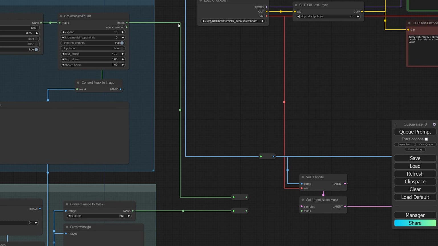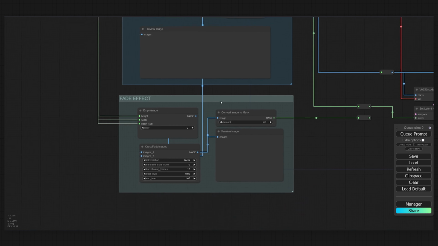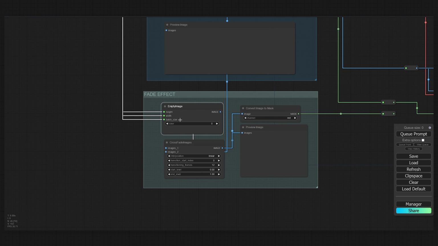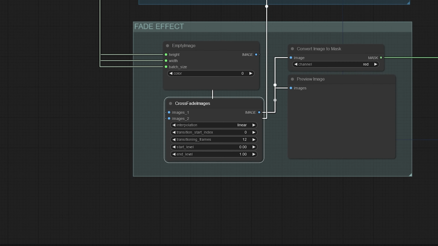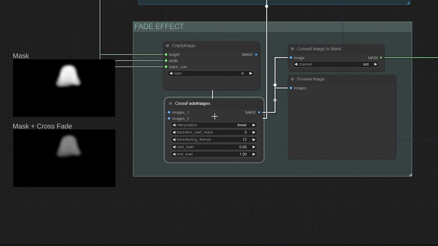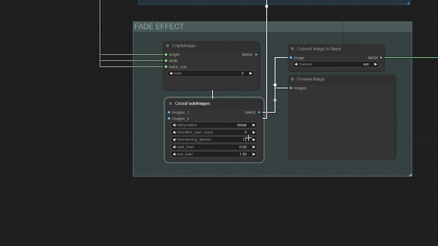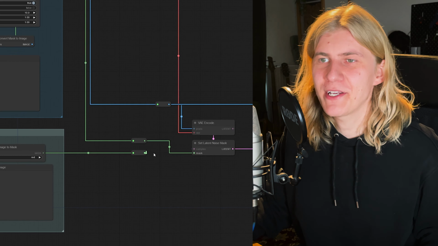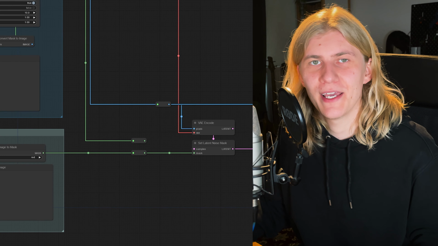If you want your effect applied throughout the whole clip, you can connect this mask to the Set Latent Noise Mask node. But in my shot I actually wanted to transform into the zombie, and that's why I created this optional blend effect. It just creates a bunch of black frames, and then you can use this node here to blend between these black frames and the mask. And in my case I chose linear interpolation, a transition start index of 0 because I wanted the fade to start right away, and below that you can set the duration of the effect. If you want to use this fade effect, make sure to connect its mask output to the latent noise mask instead.